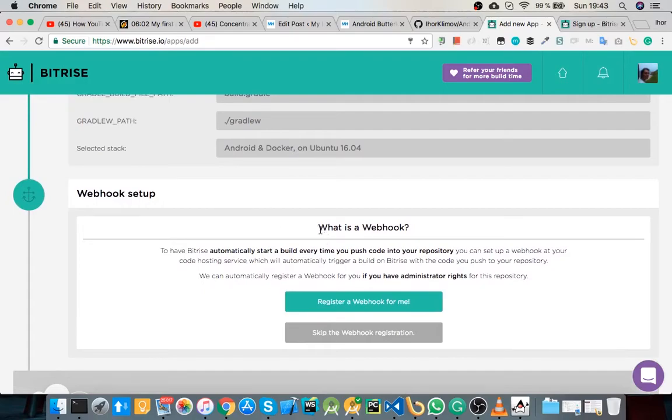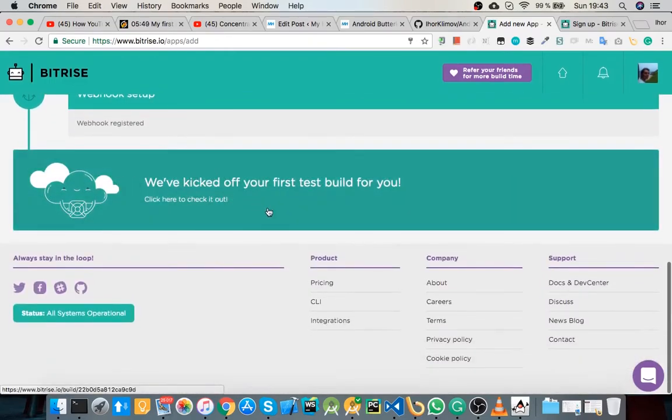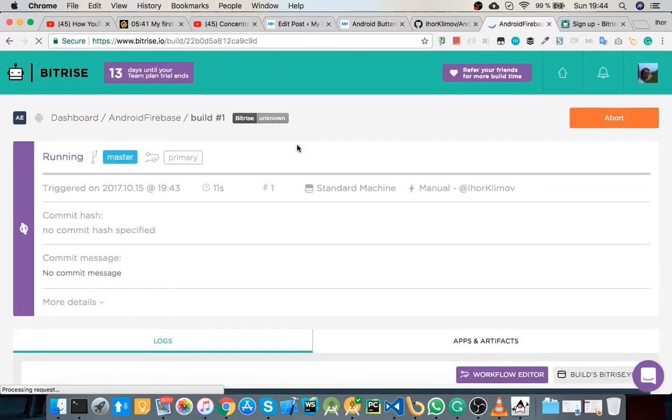And what we can do now is set up a webhook which triggers builds every time you push to a GitHub repository. Let's register one, and yeah, that's it. They already started my first build. Let's just check it. What's going on there? Right, here it is. Build number 1 running.